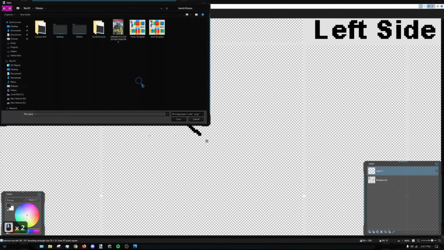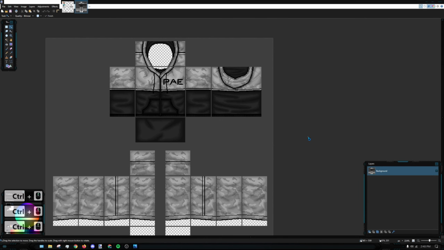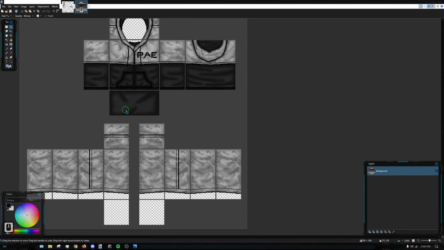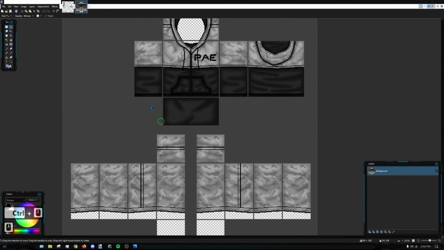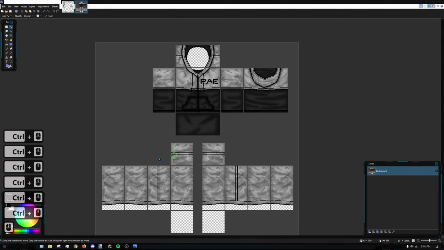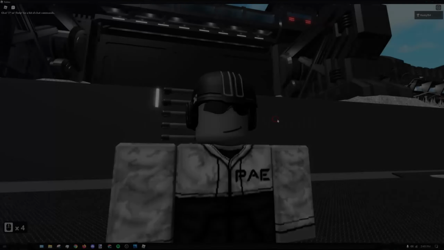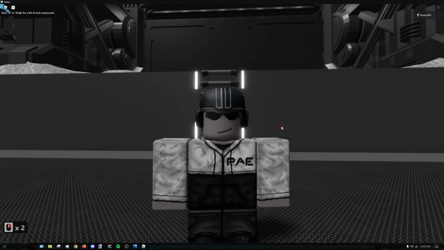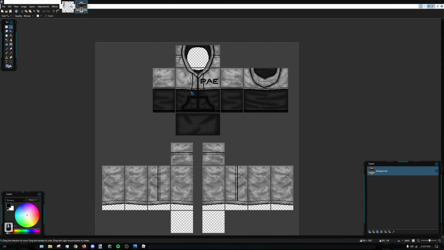And I'll even pull up a shirt that I've already made before. Okay, so this is an old one. My shading has improved some since I made this, because I made this years ago. But, as you can see, the details are crisp, they're clear. But if I go to this exact t-shirt on Roblox, so here we go. This is the same t-shirt as this right here.